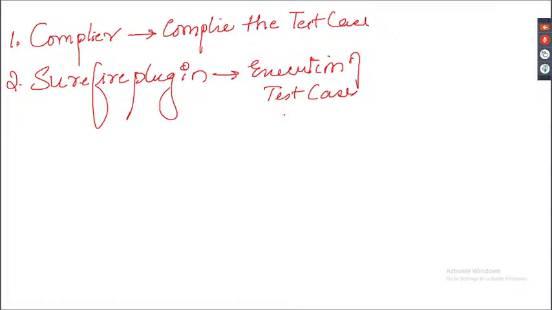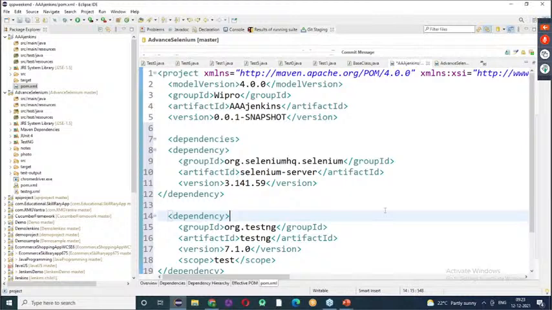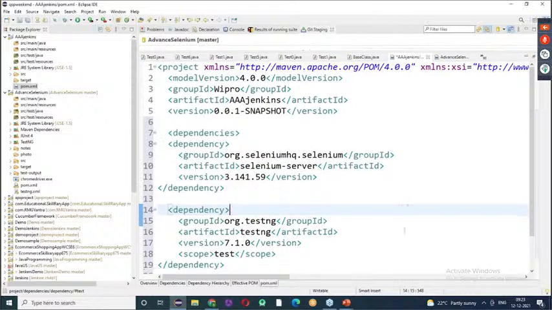Completed writing? Yes, ma'am. Make a note. Steps to add the Surefire plugin to the project.